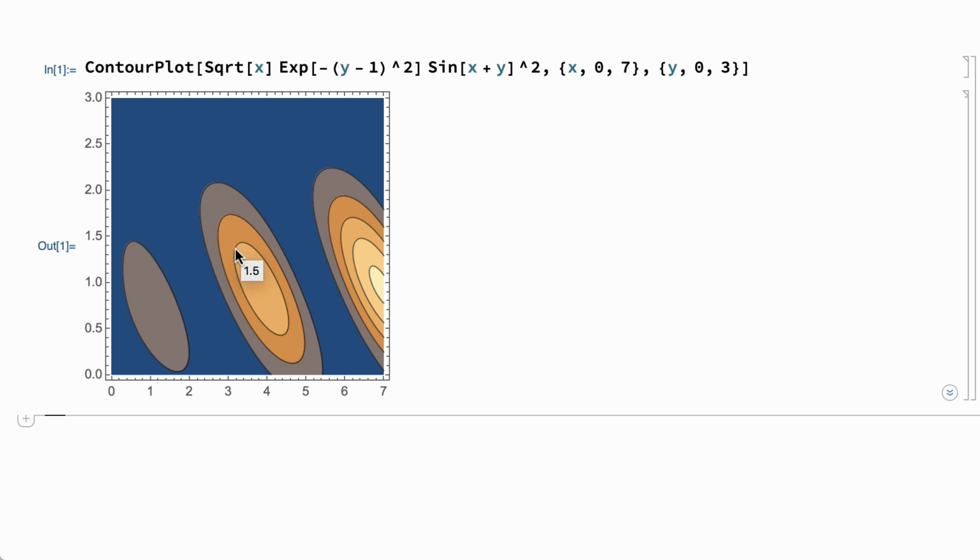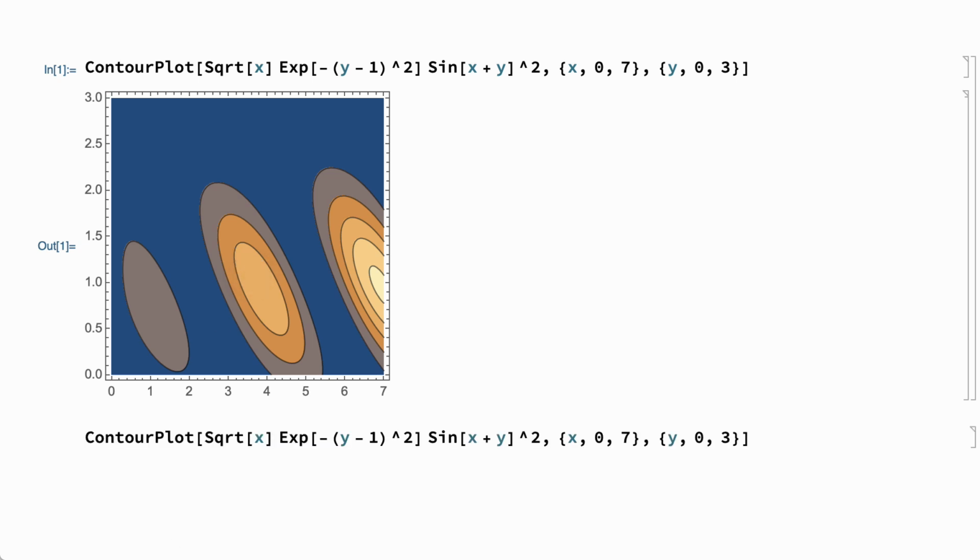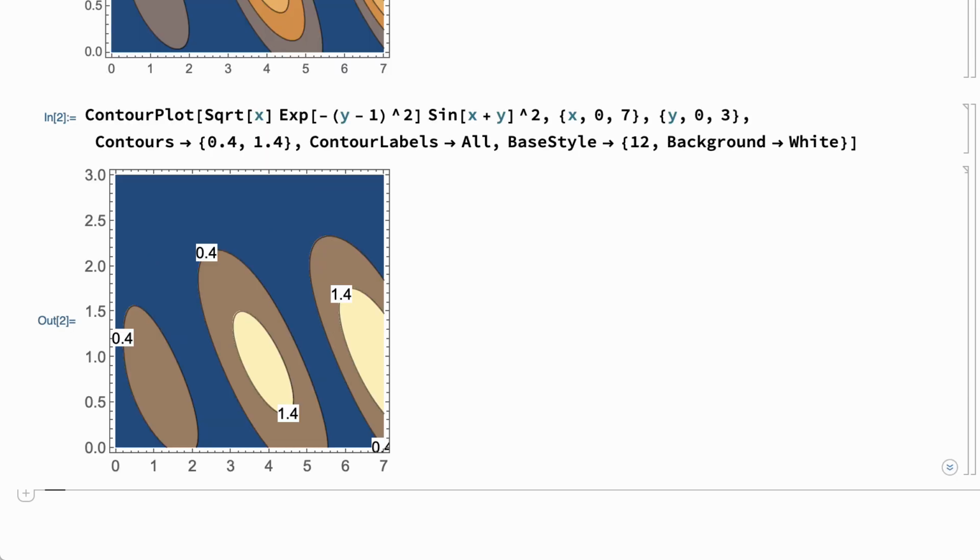The contours can also be labeled with static labels. For example, this shows a similar contour plot with 2 contour levels specified using the contours option and with the contour labels option set to all, which puts text labels on the contours. In that result, the placement of the contour labels is chosen automatically.